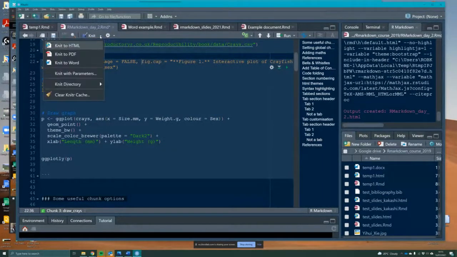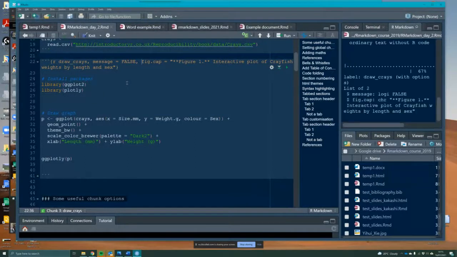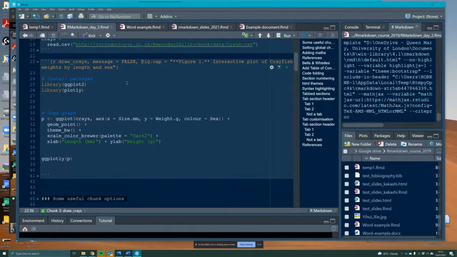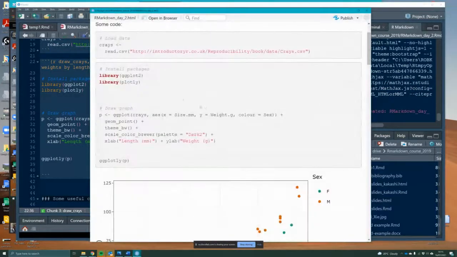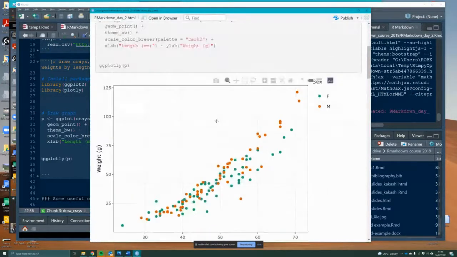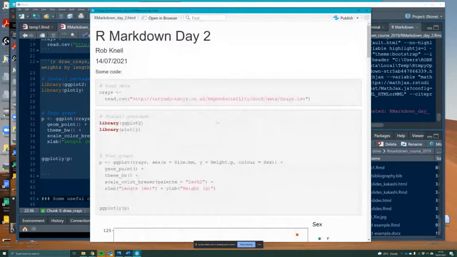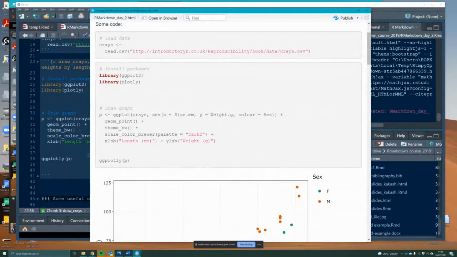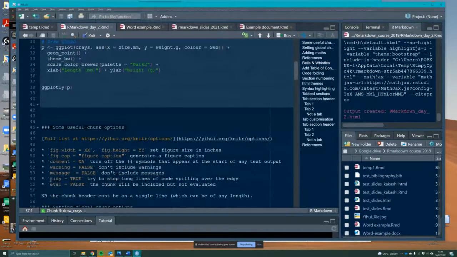So I'm just going to knit this again, and then we're going to get our browser window popping up, and hopefully that particular thing will be fixed. Yeah, so now that's fixed, and the whole thing looks a lot better. Okay, we've now got an option which is tidy equals true.